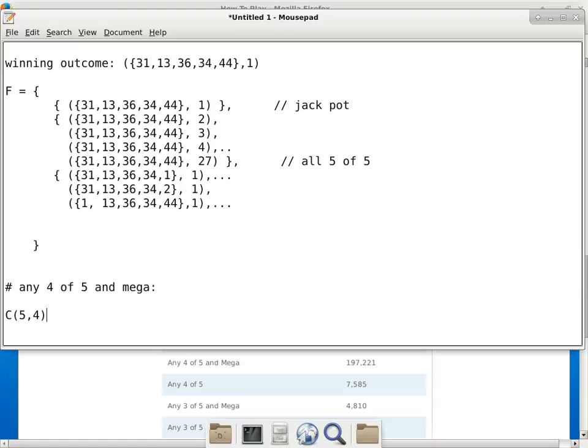So I'm already staring at the 5 winning numbers, 31, 13, 36, 34, 44. And I'm thinking that I only want to pick 4 out of these 5, because the last one has to be non-matching, it cannot match one of the winning numbers. So I need to figure out how many ways I can pick from the set of 31, 13, 36, 34, and 44, so that I only have 4 out of the 5 winning numbers. So 5 choose 4 is, I cannot remember. It doesn't really matter.